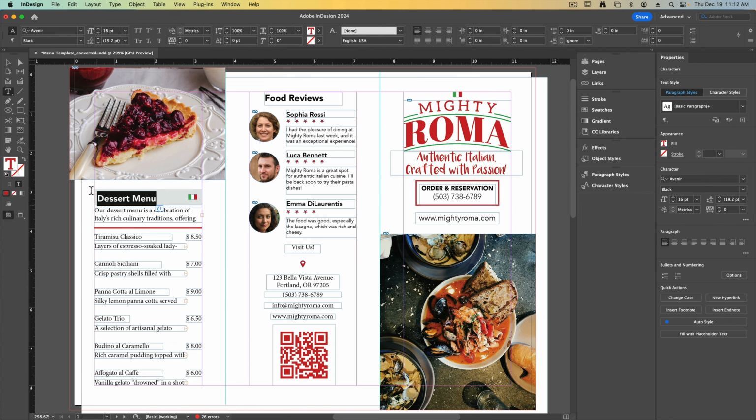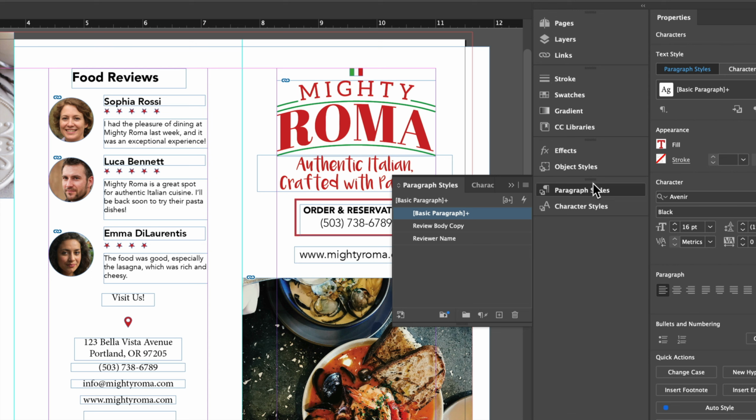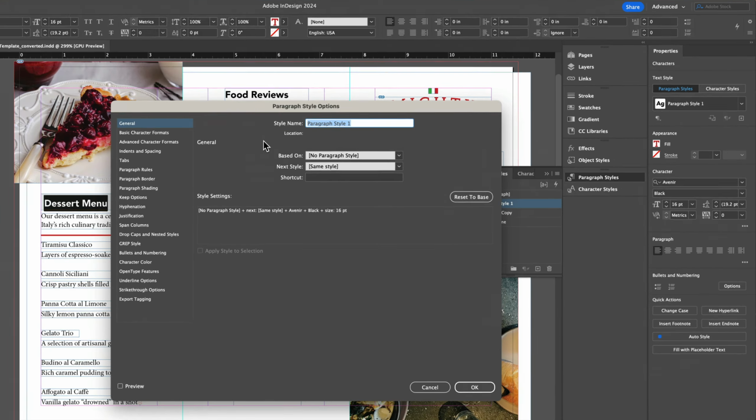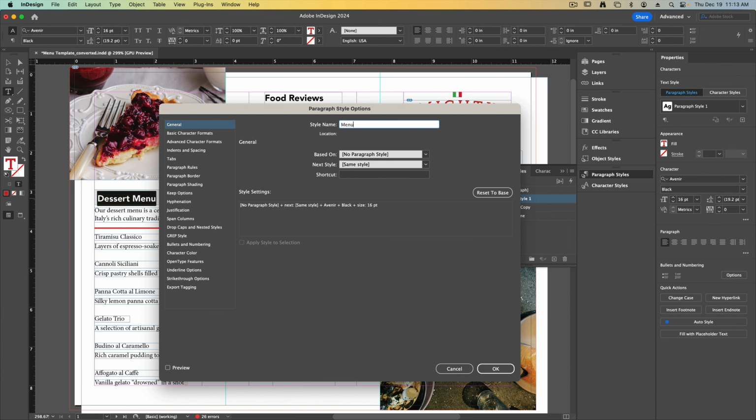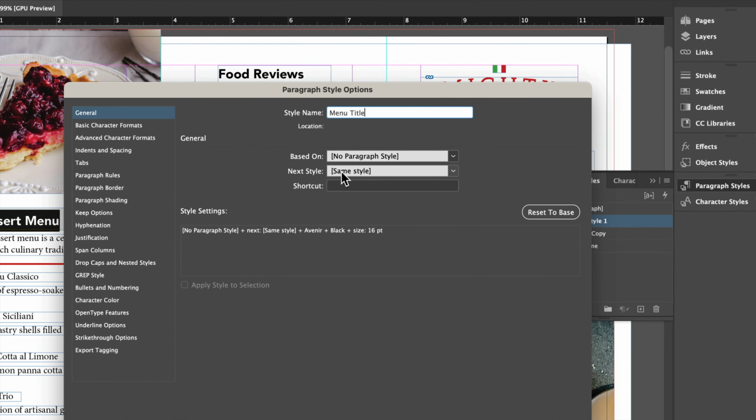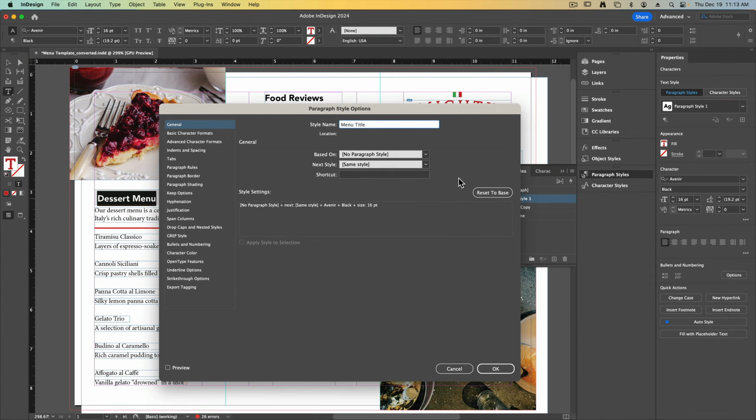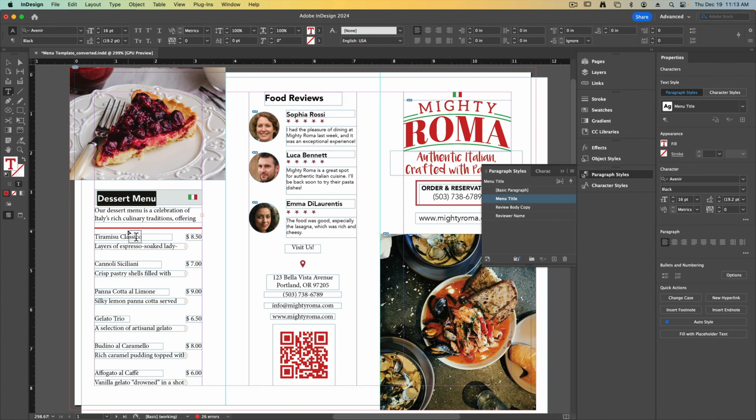Again, if necessary, I can highlight this dessert menu and I can go over to my paragraph styles and make a paragraph style for it. We'll make a new one, double click on it. I'm going to call this my menu title. Make sure it's based on no paragraph style and the same style and say OK.